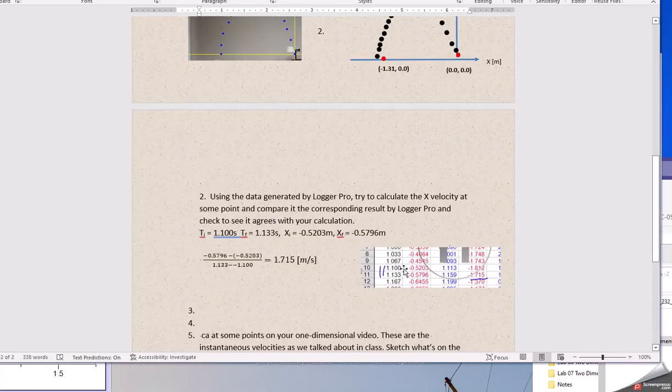You take the data from the LoggerPro, and as if you don't know the answer, you calculate the velocity of this point: basically initial velocity, initial time, final time, and initial position, final position. You take this data here and you do this calculation for the velocity. In fact, the velocity turned out to be negative.